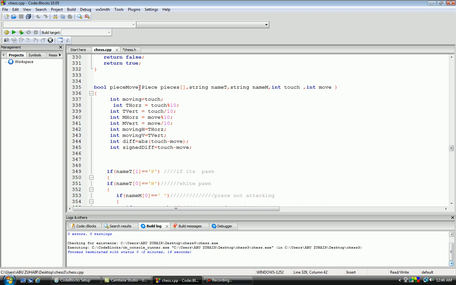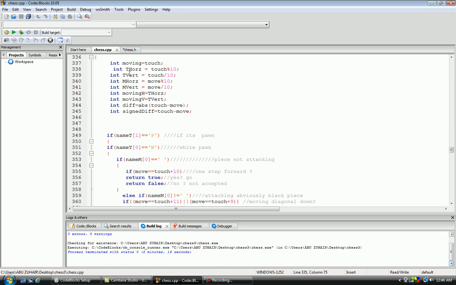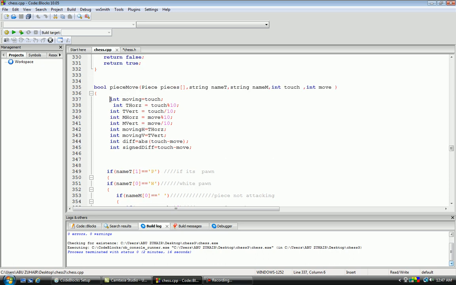Now, the best move function, as I said, takes as parameters an array of objects, a string name of the touch, and a string name of the move. We're going to work on that, of course. I make a moving variable, because some pieces can't jump over others, like the queen. That variable changes each time I check it through a while loop.